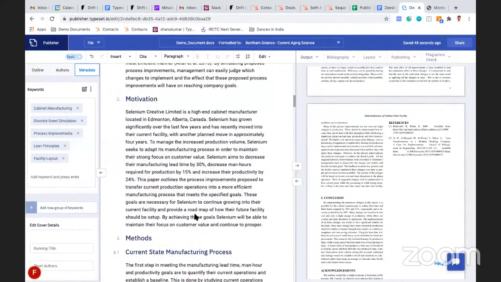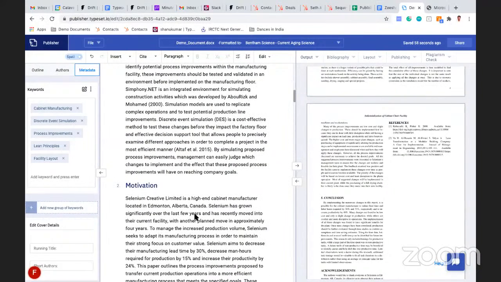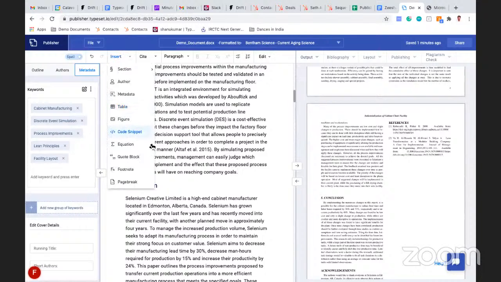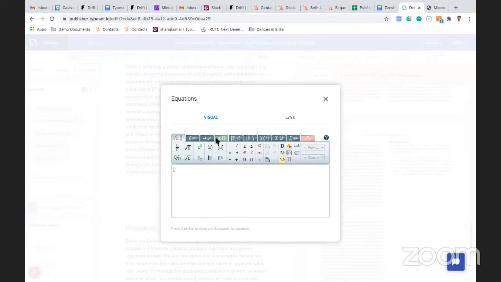Now, if you want to add an equation, if the equations are already there in an MS Word document, the software will automatically import the equations and format them accordingly. But if you want to add them separately, you can just click on this insert and then choose the equation option, whether you want to add an inline equation or a standalone. Now, if you use a standalone equation, then you will have a visual editor, where you can just go ahead and build your mathematical equation.